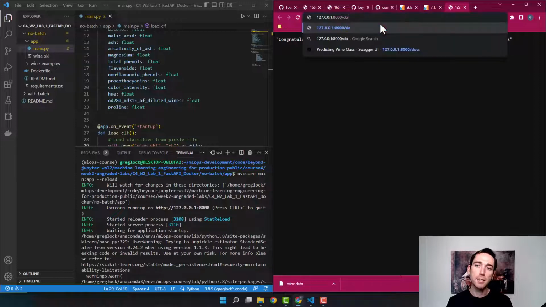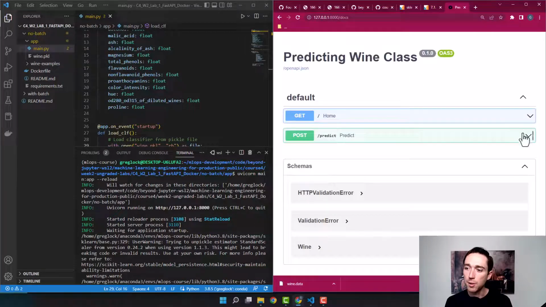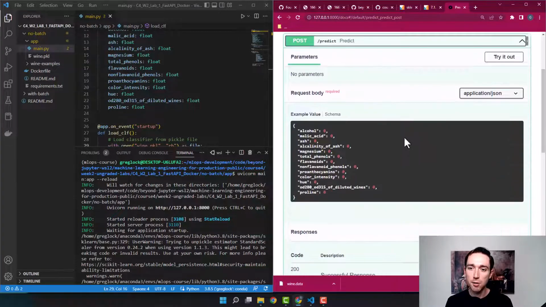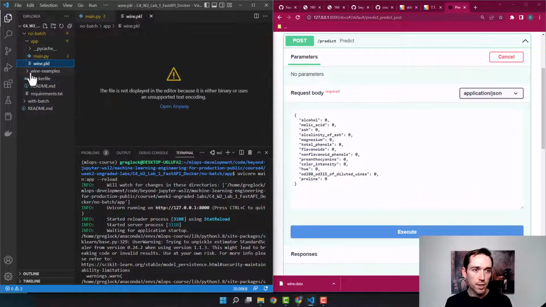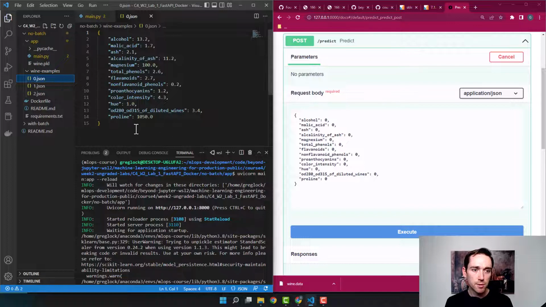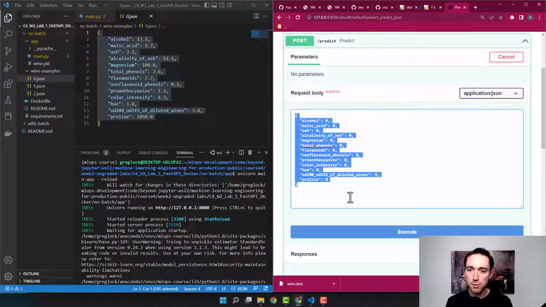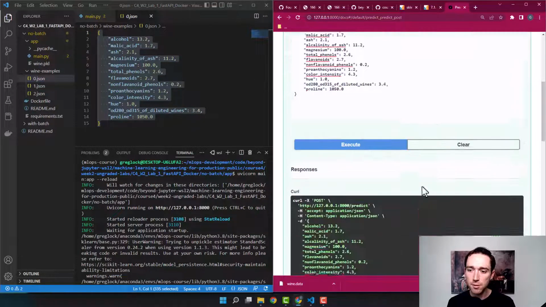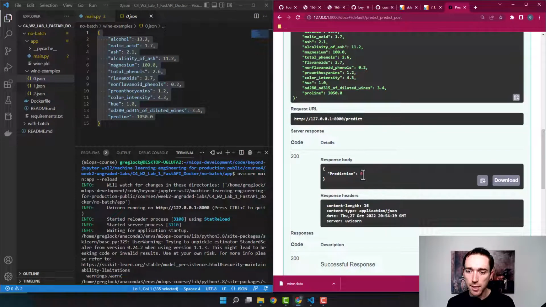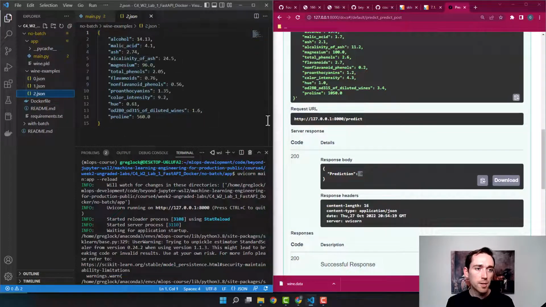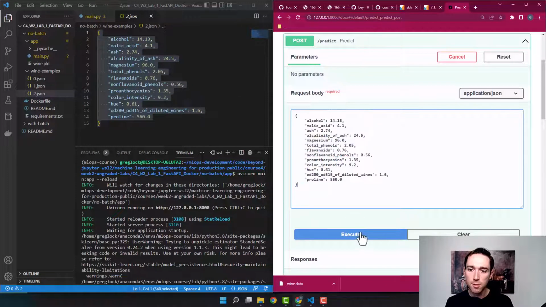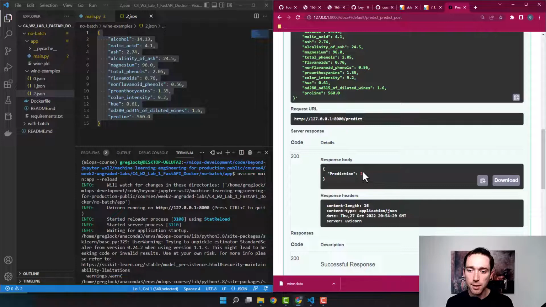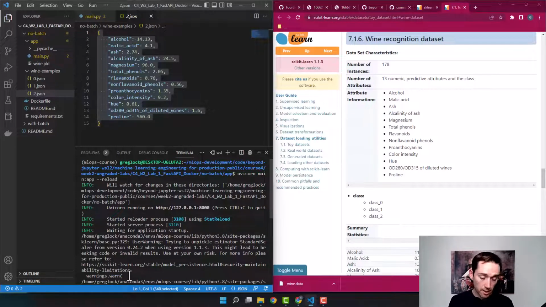We can do /docs here, and we can open up our wine class prediction. We can try it out with a few of our wine examples. For class 0, let's see if we predict class 0 here. Execute, and we are predicting class 0. Let's try one more. Predict class 2. Execute, and we are predicting class 2. We are in business. Okay, so we're going to go ahead and close this out now.